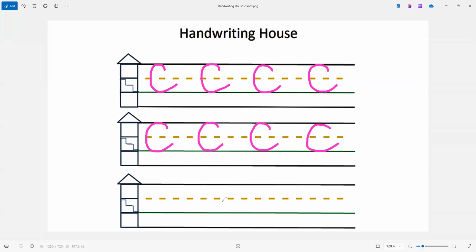Let's take a look at what that would look like if we joined another letter to it. Here's cursive A, or excuse me, cursive C, and now we're going to connect it to cursive A. And that's what it would look like right there.